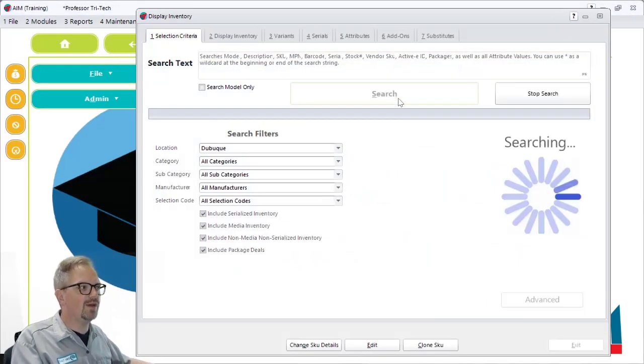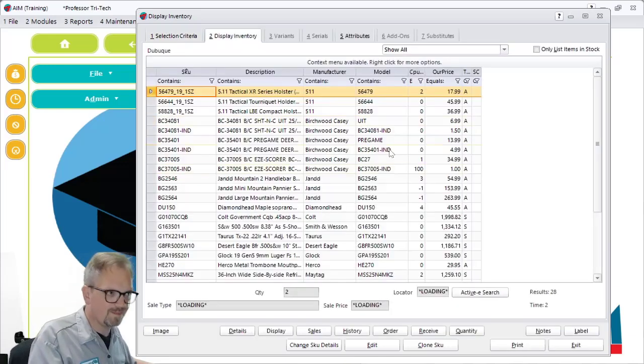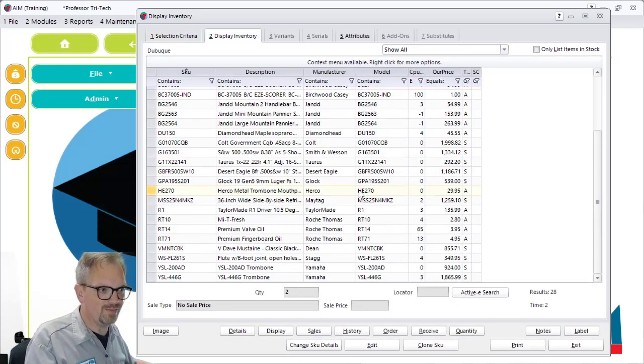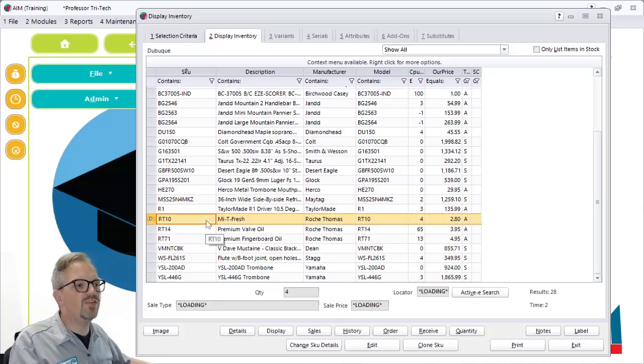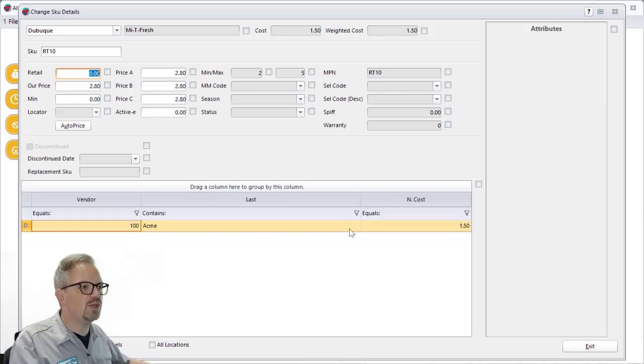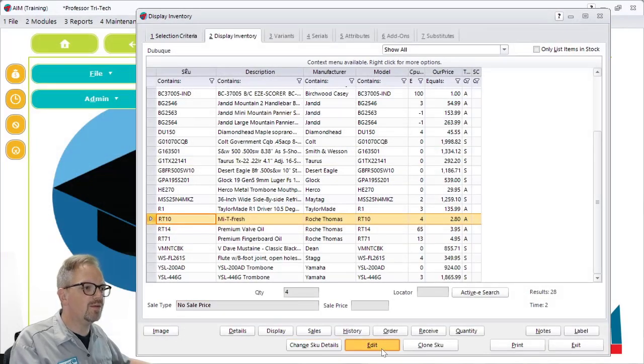I'm just going to search my inventory here since I don't remember exactly all the different SKUs I have. Let's choose RT10 and RT71 as my two SKUs I'm going to apply that to. So let's go ahead and select this first one, and we'll not change SKU details. I want the edit button.